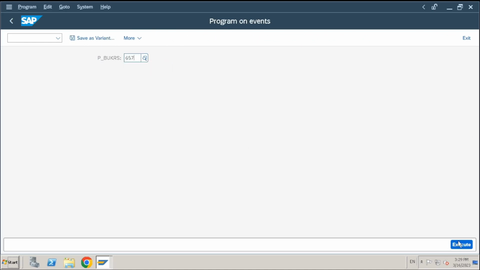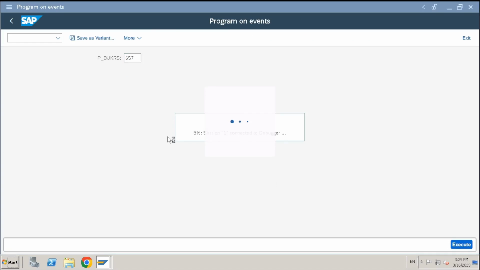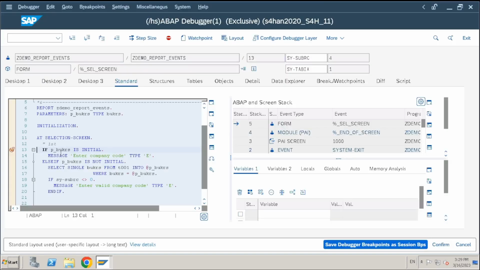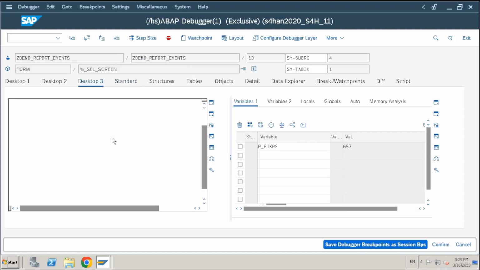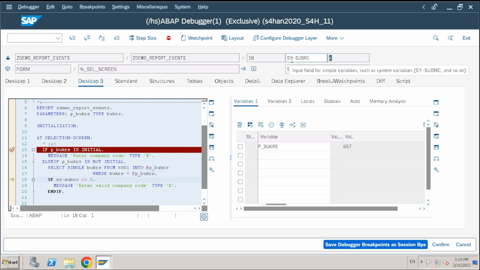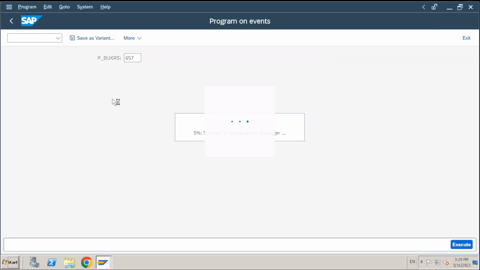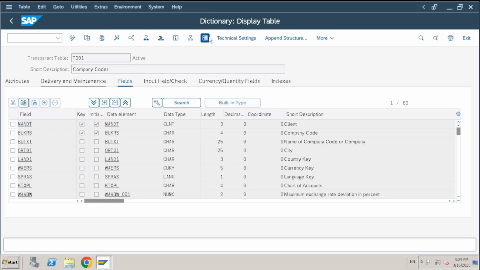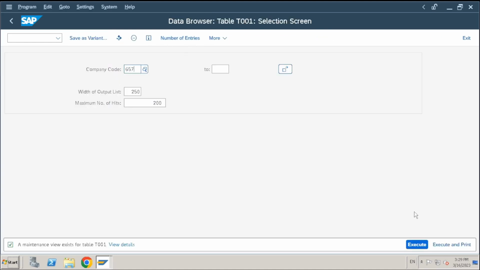Let's enter some random value. There is some value in bukrs. Now, the first if statement will fail. Then it will enter into the second else if statement, since it is not initial, and execute the select statement. What is the sy-subrc? Four, because that value is not available in the T001 table. You can also check here, it is not available, right?